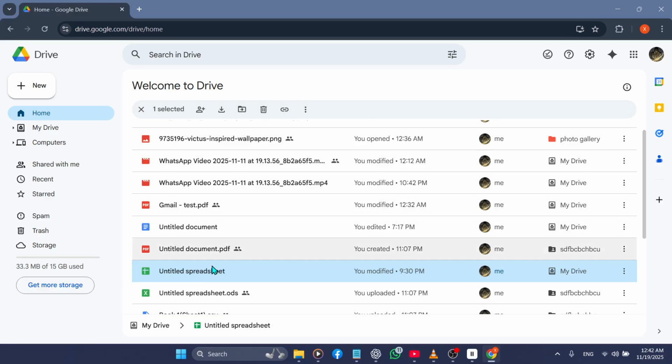When the file is selected, a toolbar will appear across the top of your screen. On this toolbar, look for the Move icon. It resembles a folder with a small arrow pointing into it. Click on this icon to begin moving your file.